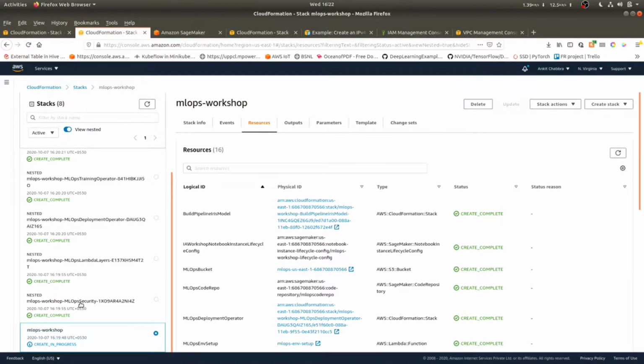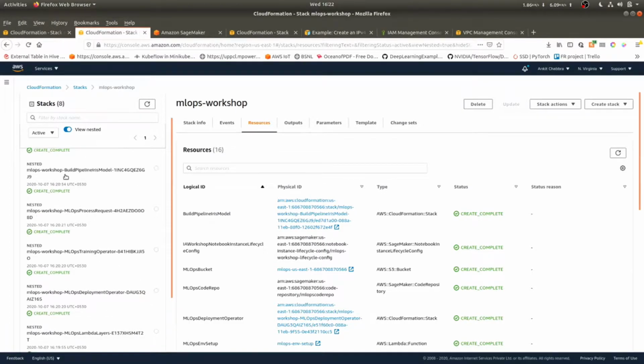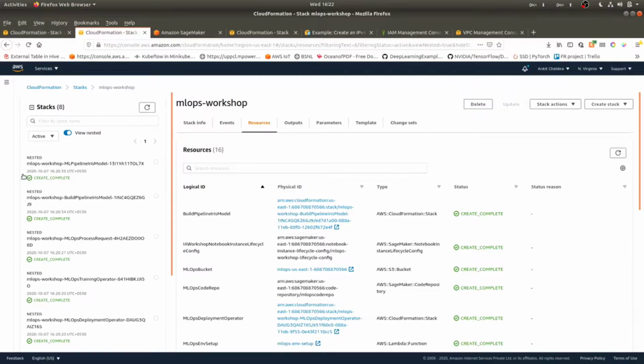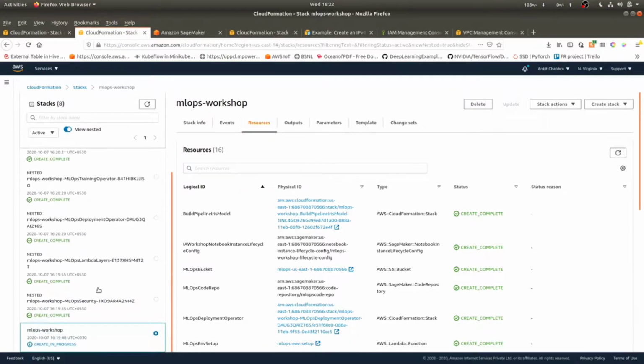Here you have to remember, if you want to delete resources from here, you first only delete this MLOps workshop stack, and all the nested stacks will be deleted automatically. Remember this: if you delete the nested stacks first, you will run into problems, and some resources will give you errors at deleting time. So you have to remember it.